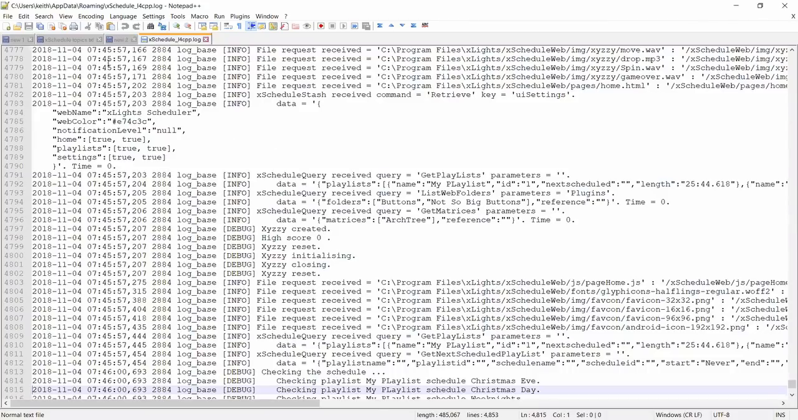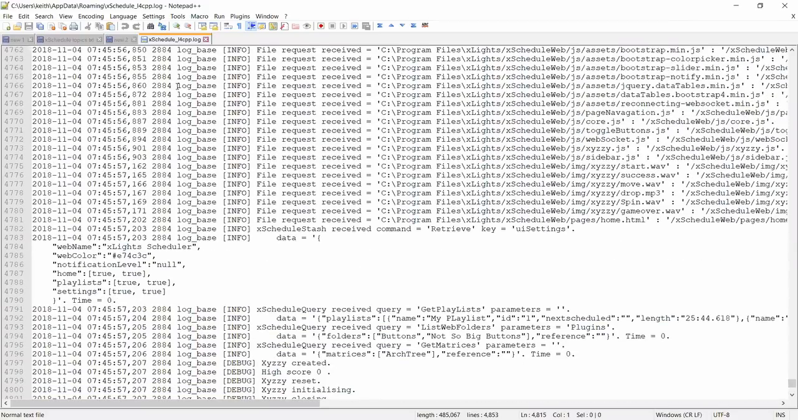Everything in the log file is time-stamped. Basically, the date, the time, after the comma, this is the millisecond, so you can see exactly what time it happens. This number here is just the thread ID. So sometimes that will change because xSchedule is very multi-threaded, just like xLights. You can ignore this. This is just what we call the log file.